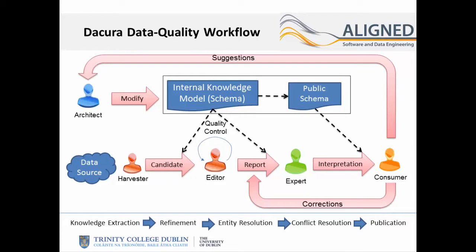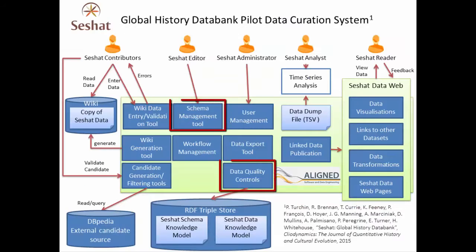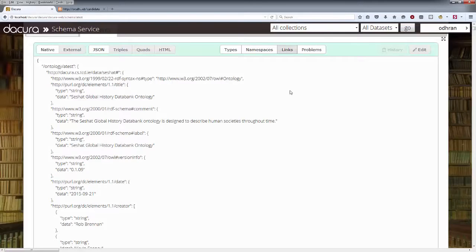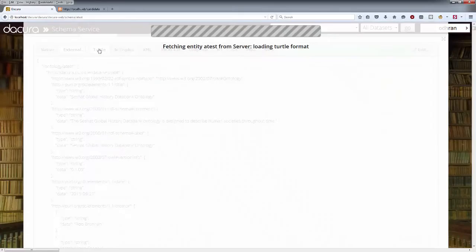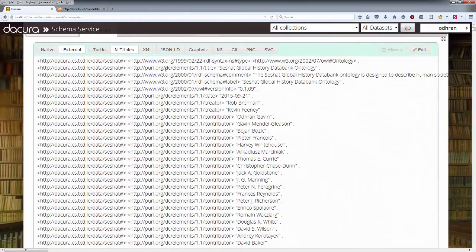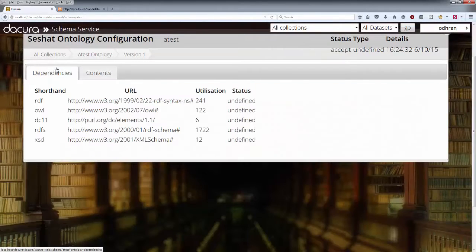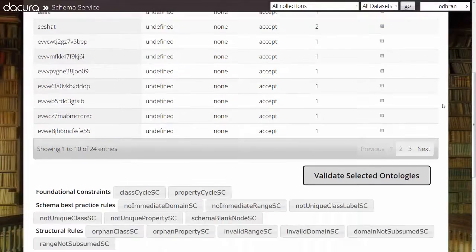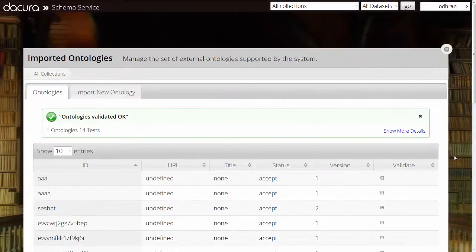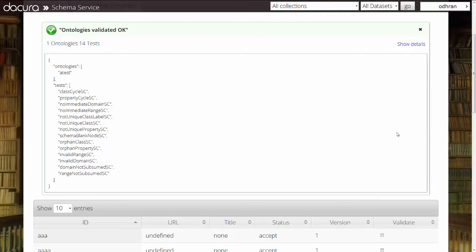In order to use these knowledge models in practice, we must deploy them within a workflow which ensures that incoming data conforms to the models. In order to achieve this, Trinity's Dakura system provides ways in which data can be processed by human and automated tools. At the core of this workflow is the Dakura Quality Service. This checks both ontologies and data in order to ensure that they are consistent. It can flag inconsistencies and errors for further review by data managers.